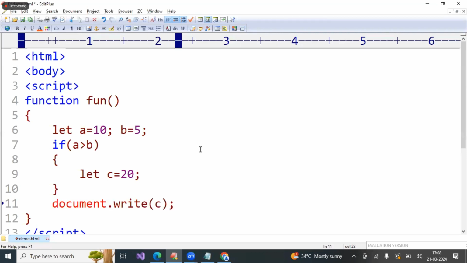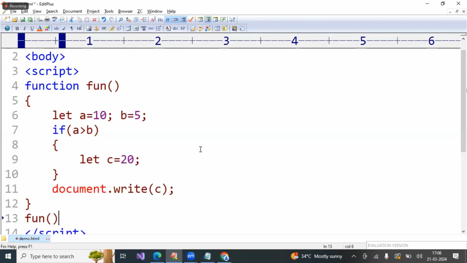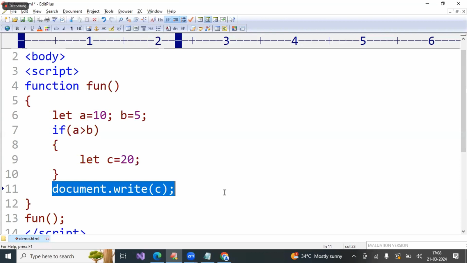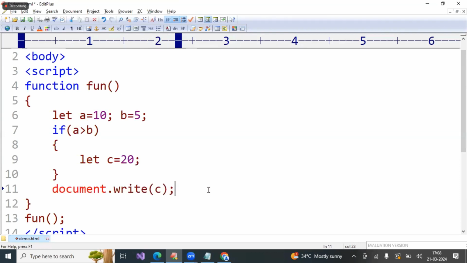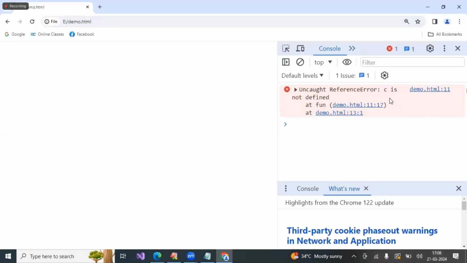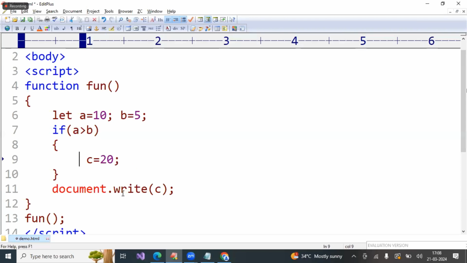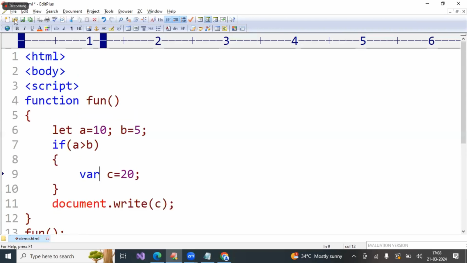Now if I call the fun function, control comes here. A value 10, b value 5. 10 greater than 5, true. C value 20. But after the if condition, it has to print c. But c cannot be accessed because it is a block scope variable. C is not defined, it's an error. Suppose if it is var, it is valid.